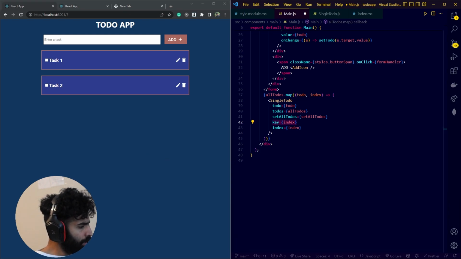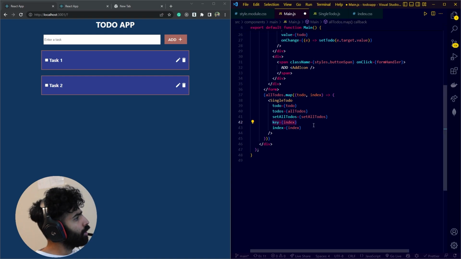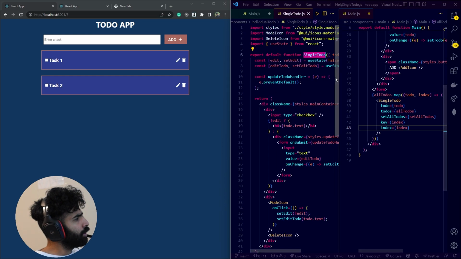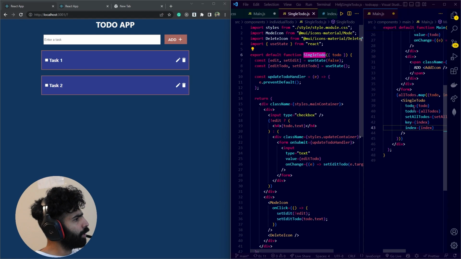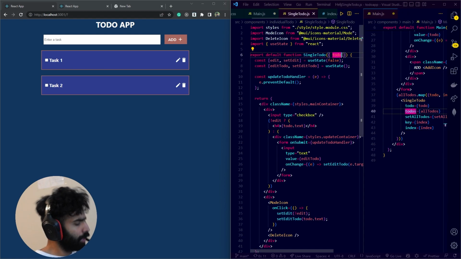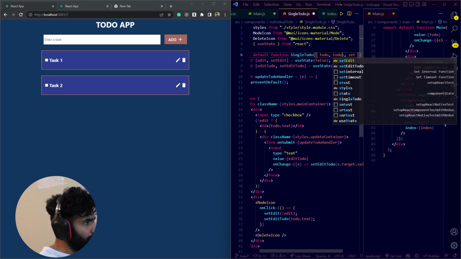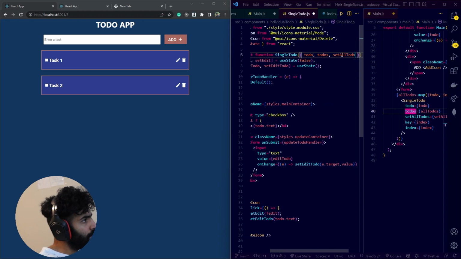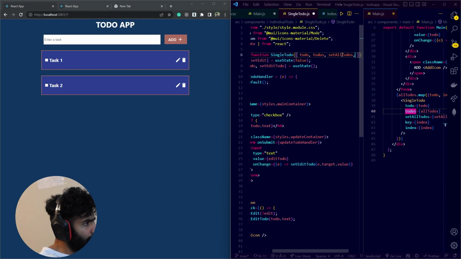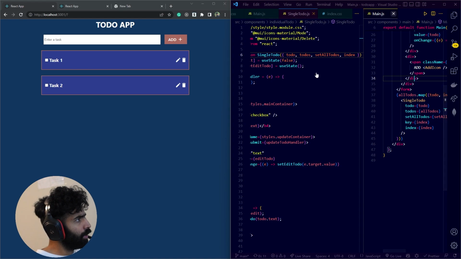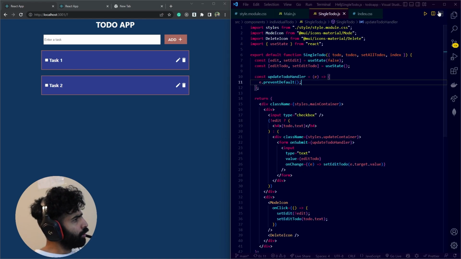So this is done, and we should accept those in the single to-do component. So these are the things: to-dos, set all to-dos, right? And then index. Yeah, save, close. So we get all that we need.